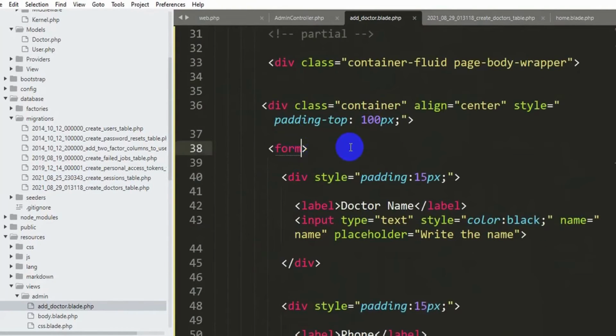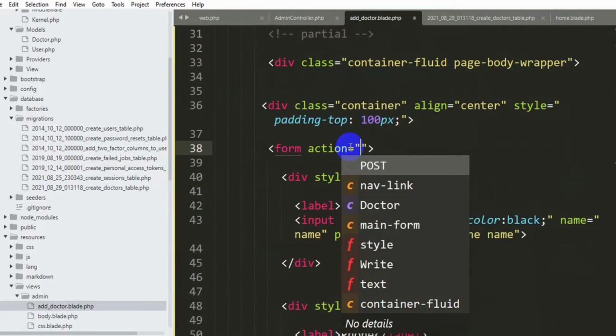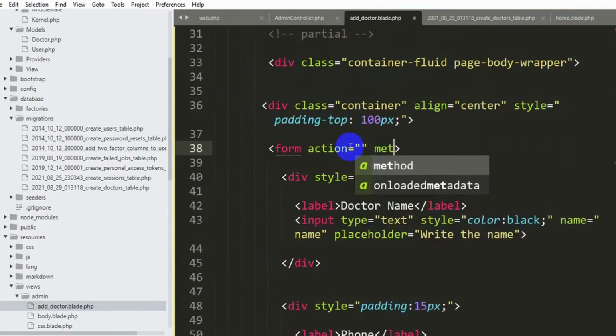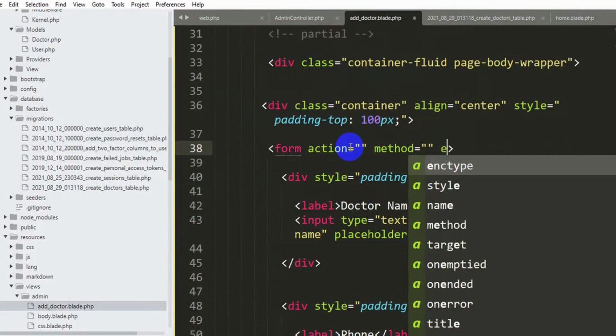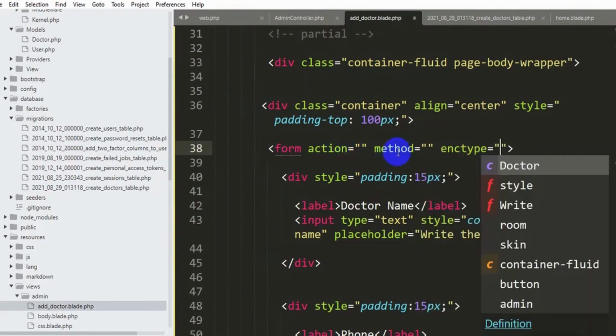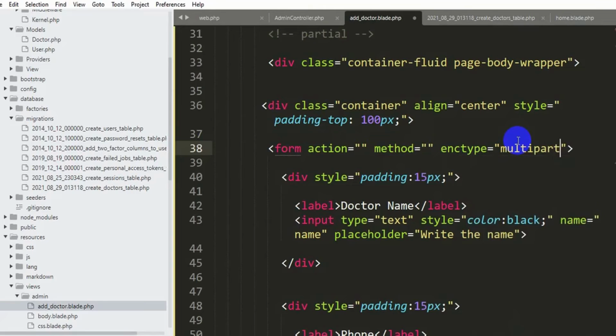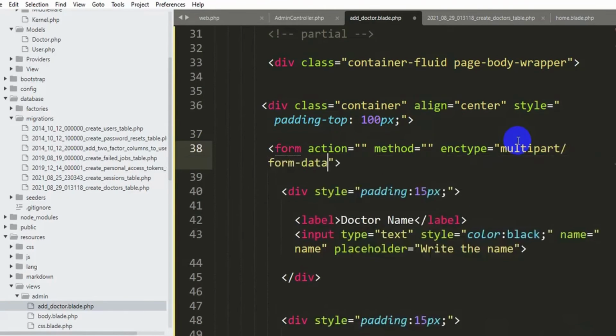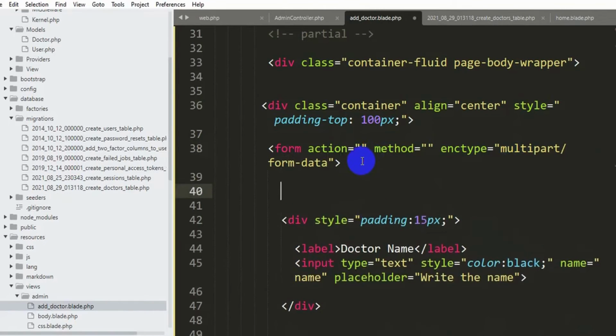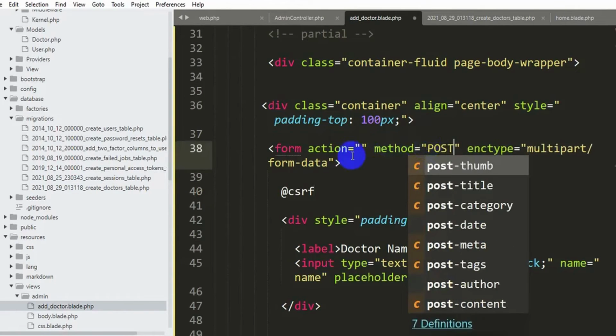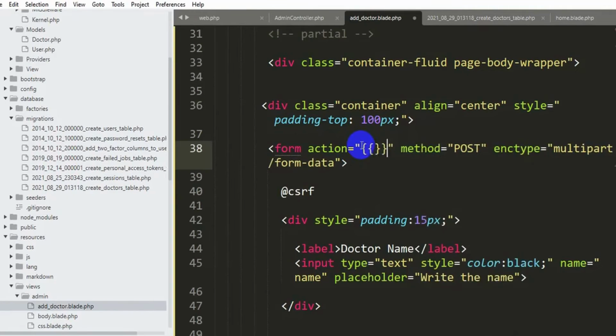Okay, here is the form, and here we are going to say action, and we'll also mention the method, and after method we also need to say enctype. Why enctype? Because we also want to upload a file from here, so we need to mention enctype. So enctype will be multipart/form-data, and we also need to mention @csrf. And now the method will be post, since we want to upload data to the database, and inside the action we'll say route. And okay, let's just say URL instead of route.